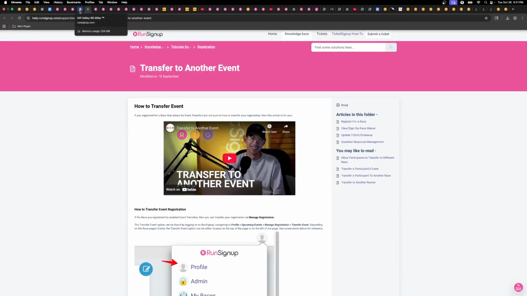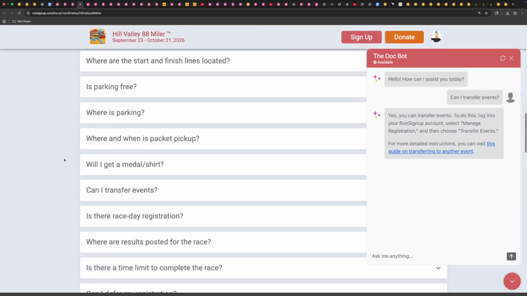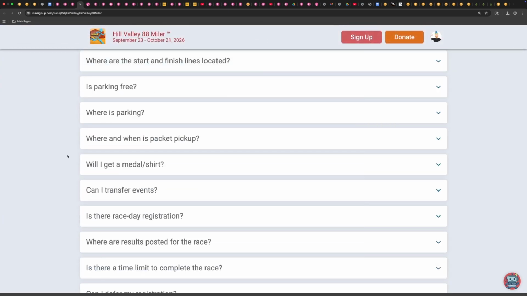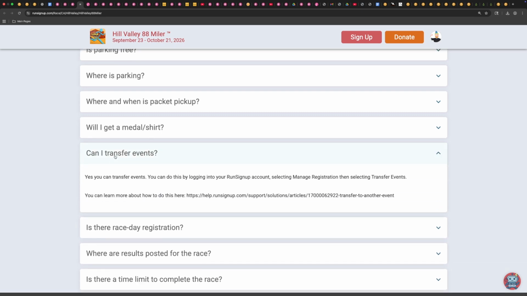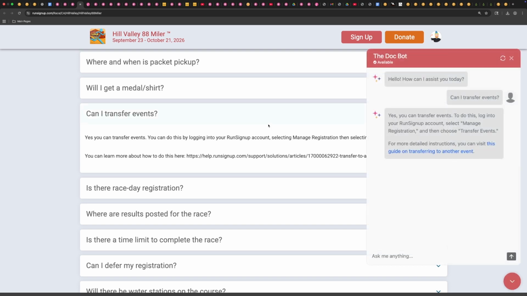Now, it's important to understand that this information was actually pulled directly from the FAQ that we had set up for transfer events. So a lot of the detailed responses that the bot gives to participants is based off of what you are providing within this FAQ section. So here you can see that in the FAQ, we say, yes, you can transfer. Here's how you do it. And if you have more questions, take a look at this guide here, which is how the bot was able to take all that information.